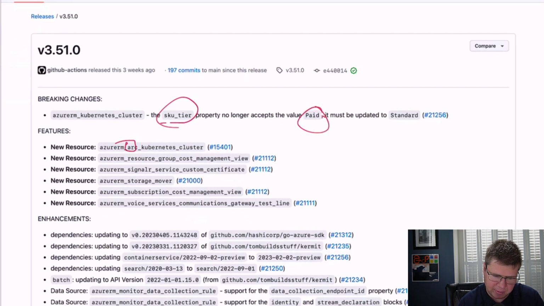Looks like we have a resource group cost management view, which I definitely want to get to a series about cost management, budgets, and managing all that through Terraform. That should be some interesting topics, not only about how to automate that through Terraform, but also just interesting content about the platform. Looks like we have some SignalR sub-services or sub-resources for custom certificates, and Storage Mover.